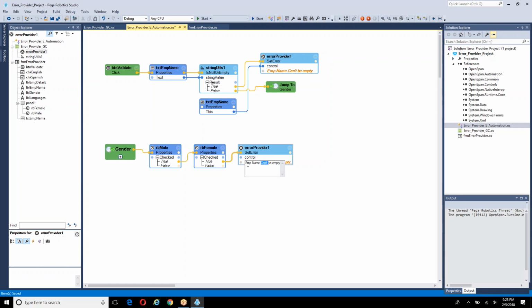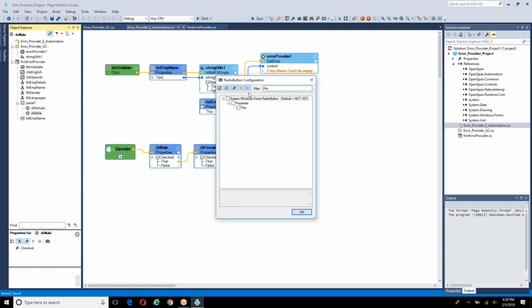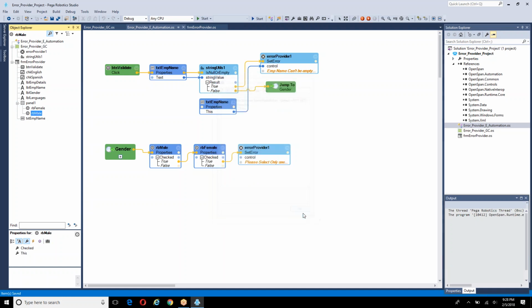Set error. Please select only one. And then where the control has to reach, it has to reach either male or female, doesn't matter. So I'll need to check this property. So the control has to reach this property.